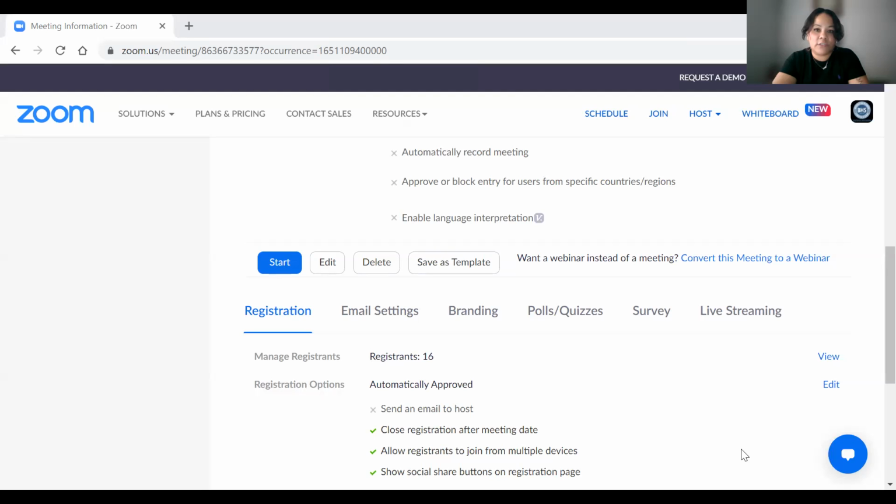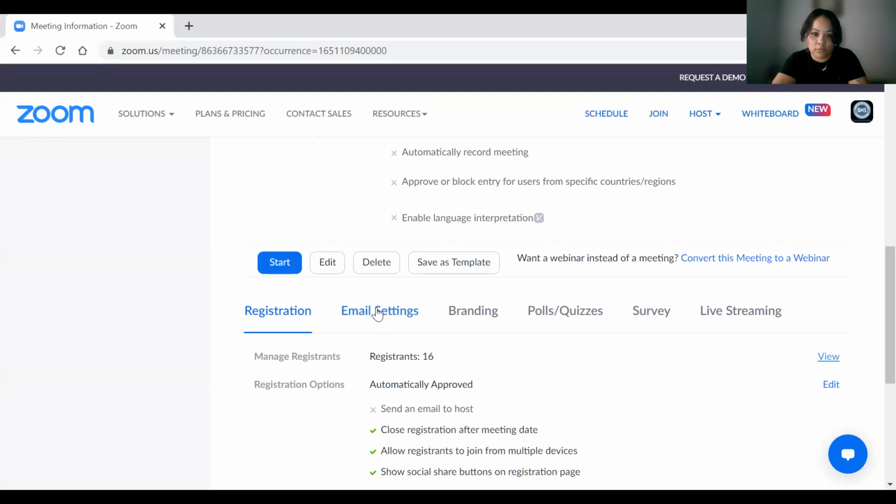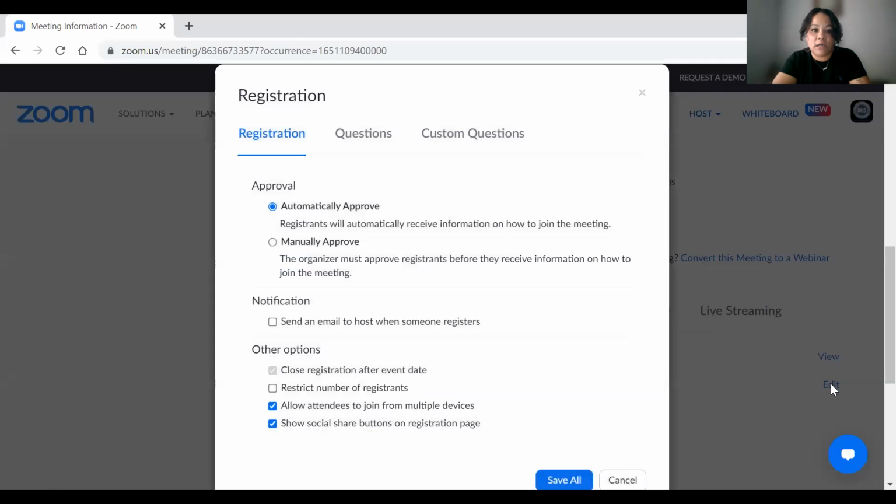Okay, so registration, you all are able to see my screen, correct? So if I want to customize the registration, what I would do is basically go into the registration. Once you click on registration and edit the registration, it'll come up as approval. So it'll say automatically approve people. So this is registrants will automatically receive information on how to join the meeting.